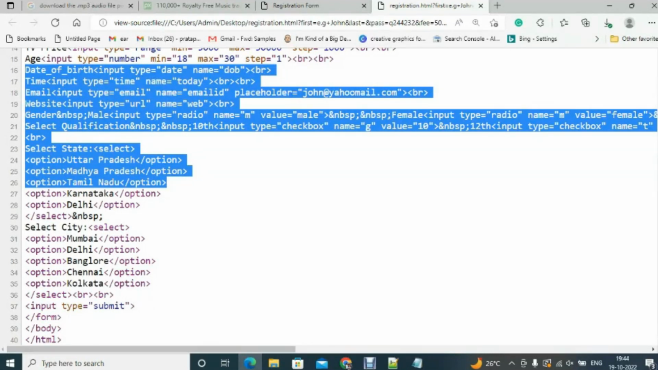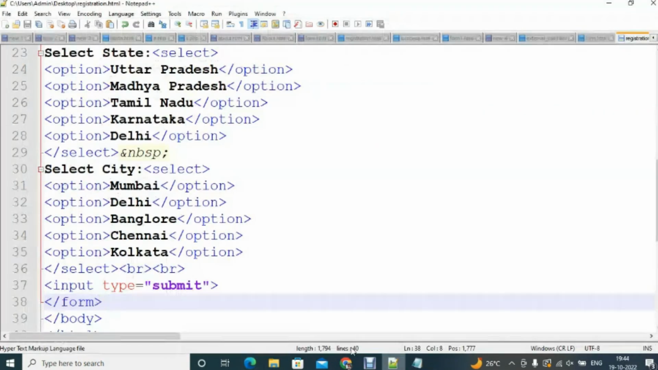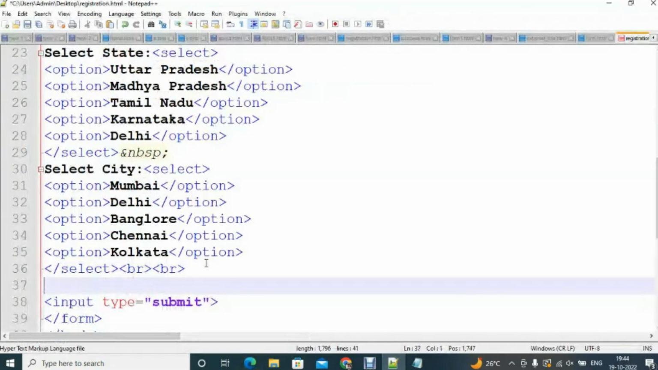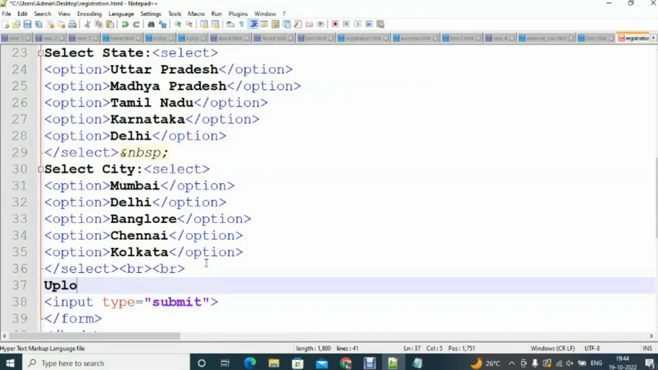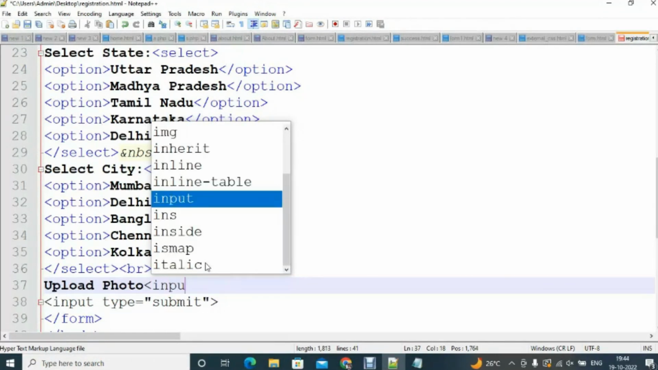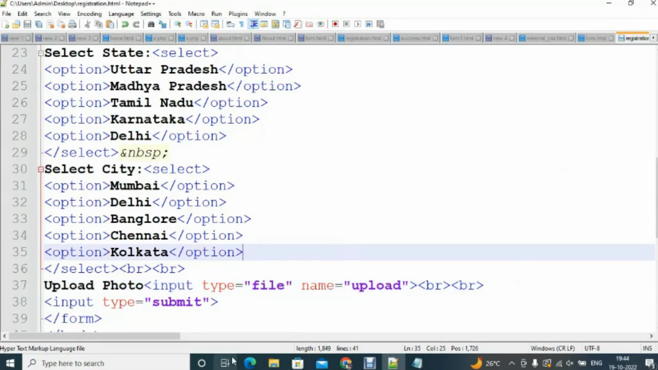Okay, so let me tell you the other one now. Time is up, so let me proceed from here. In order to upload a photo, suppose I'm giving an upload photo option. Here I will use a control known as the file control. The control type is file, and the name can be whatever you want to give. Suppose I'm giving upload as the name.